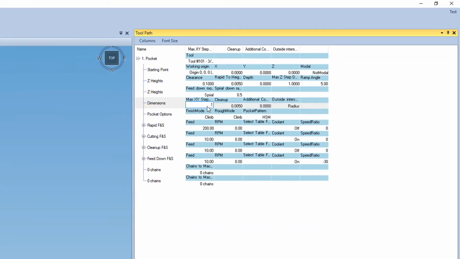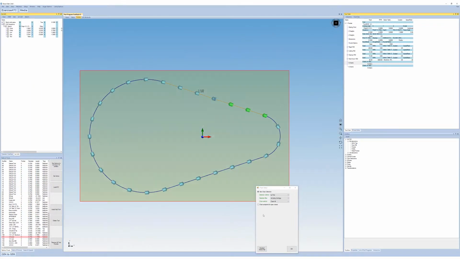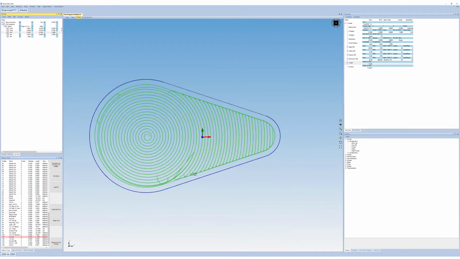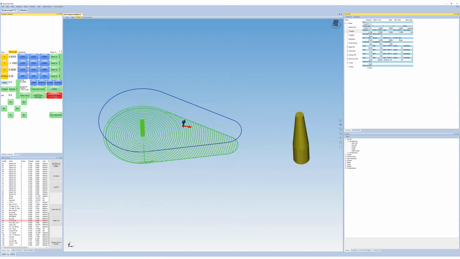Let's add a high-speed machining pocket routine. Change the step over to 100 thou, select the material type and the geometry. Looks good so far. Let's enter -1 for a depth. Then press cycle start and the machine will cut this toolpath.